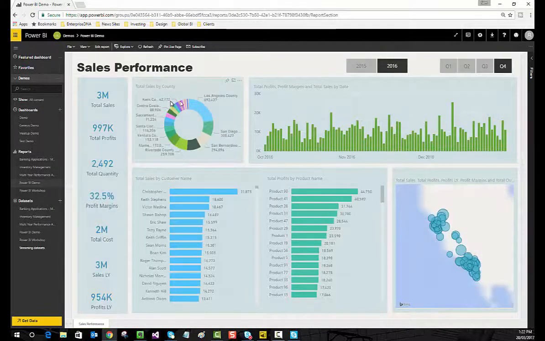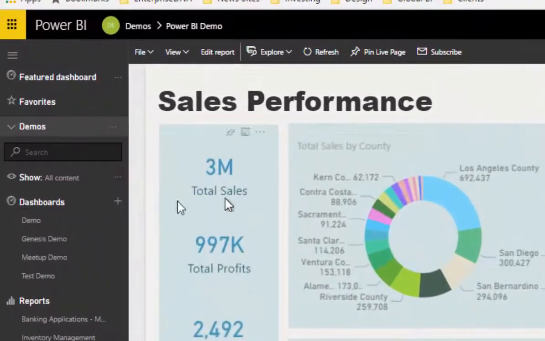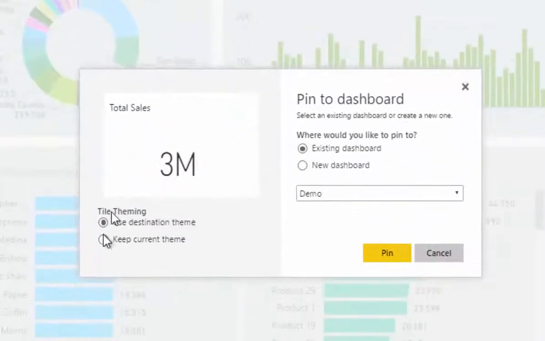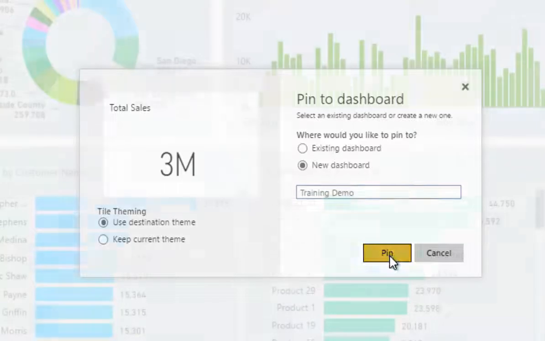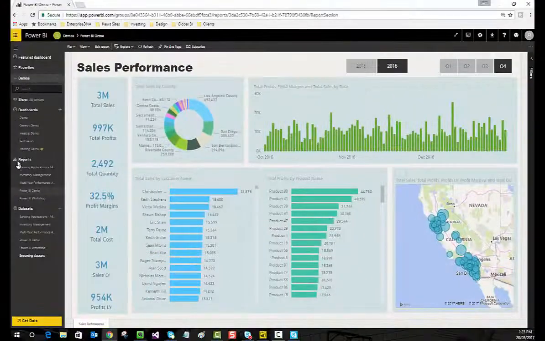So first of all, within each different visual, you'll have a pin that you can select. If you select that pin, it allows you to either put that visualization inside a dashboard that exists already, or you can create a new dashboard. So I'm going to create a new dashboard, call it training demo, and pin this visual to that dashboard.